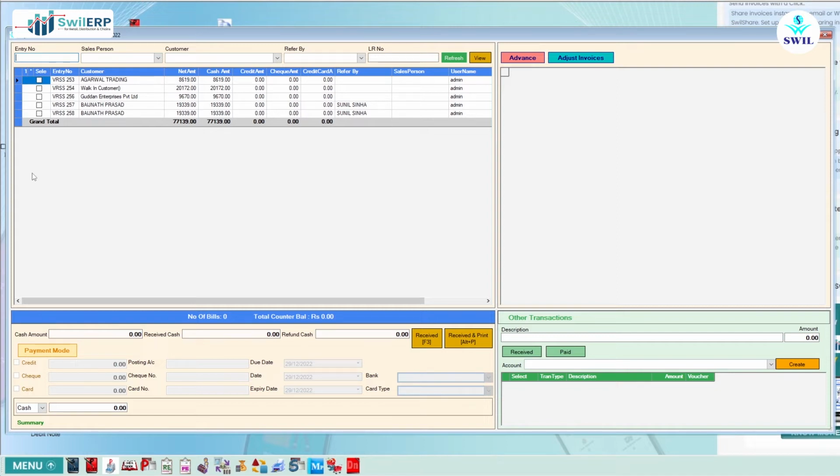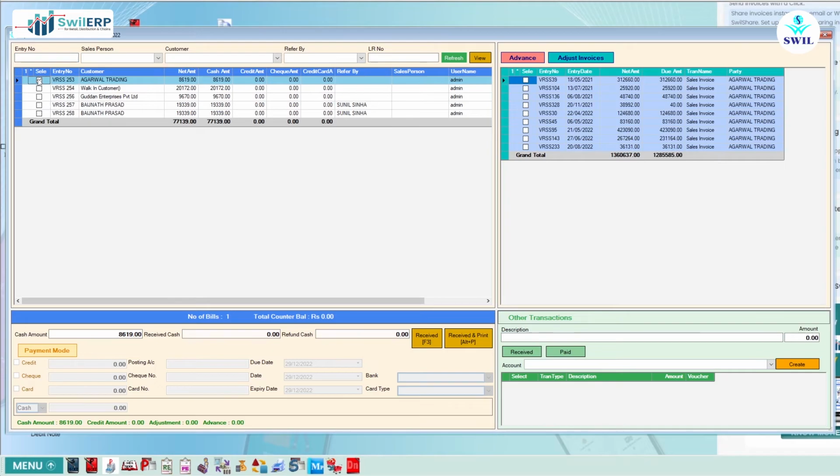Now you tick mark on the invoice for which you want to pay. Similarly, if you have any due invoices or credit notes against the bill for adjustment, then that will be shown in the right next column. If you want to adjust, then tick mark on the invoice in the next column. Or you can skip it. Along with this, after selecting the bill, the payment amount will be automatically displayed in the cash amount column.